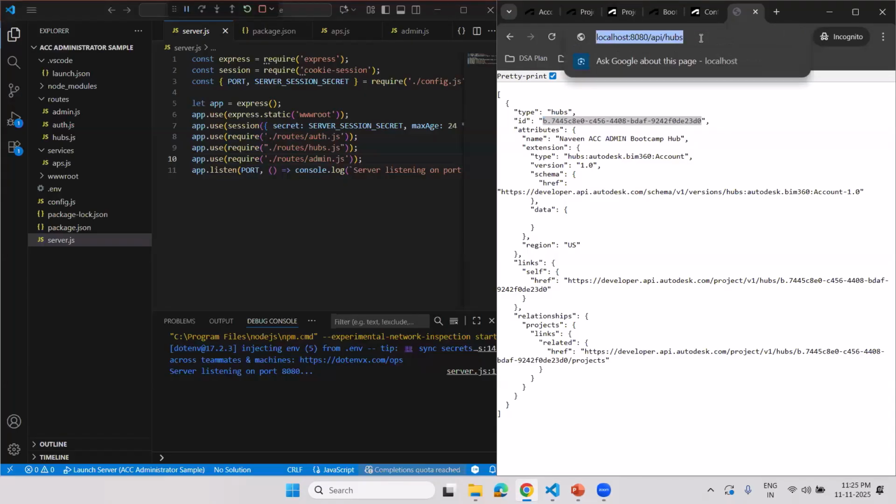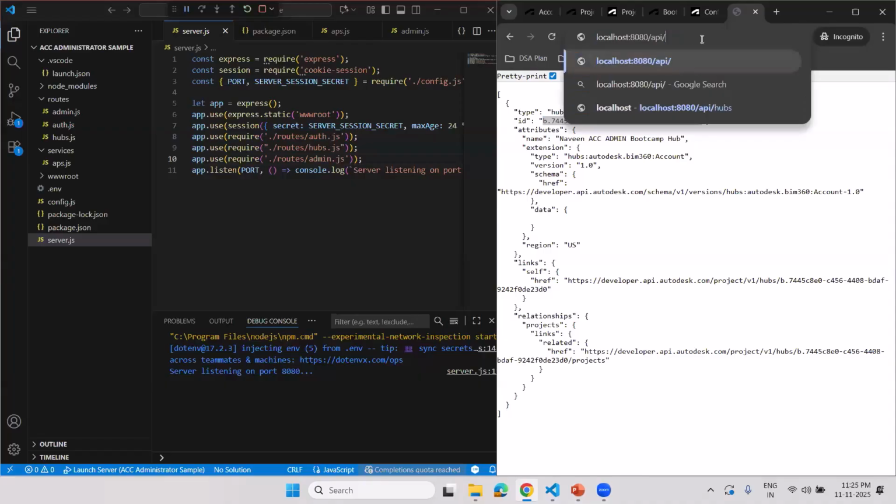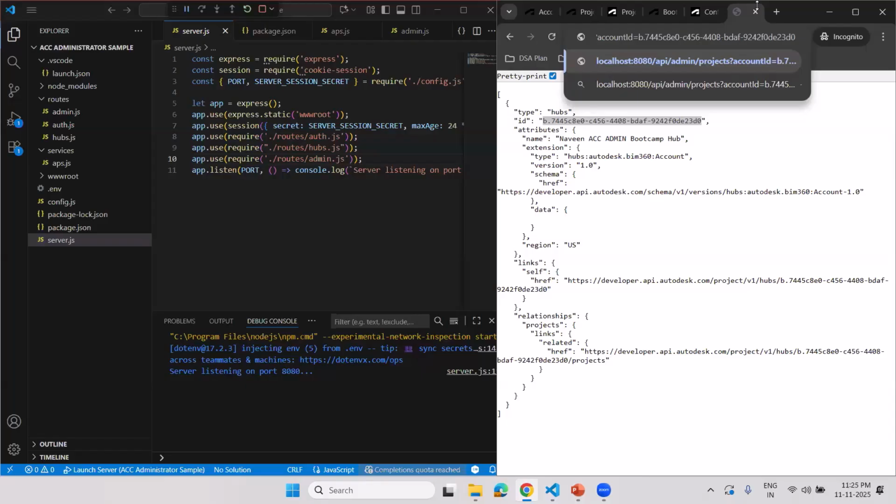After copying the hub ID, I'm typing HTTP localhost 8080/API/admin/projects, and I'm typing account ID equal to my account ID, which is nothing but the hub ID.